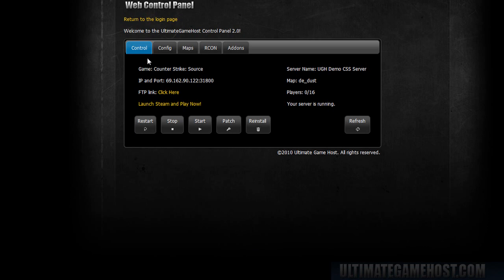We're looking at the first tab now after logging in, where you can see what the server is that you're looking at, that it's Counter-Strike Source, what the IP and port is, the server name and the map that it's playing on. You can also see the number of players and the status of the server. You've got an FTP link there in case you want to manage files and get to it that way, and a launch Steam and Play Now link for connecting to the server right away and going to play.